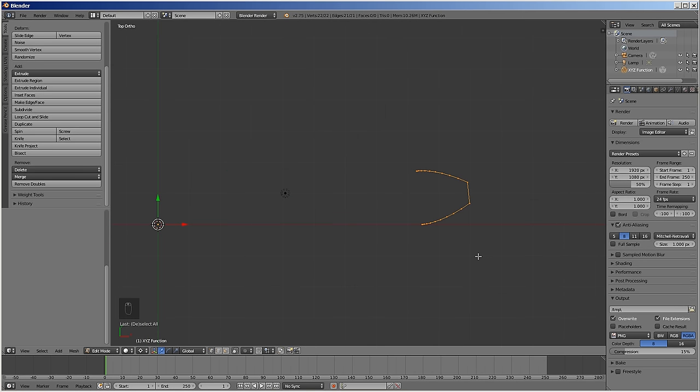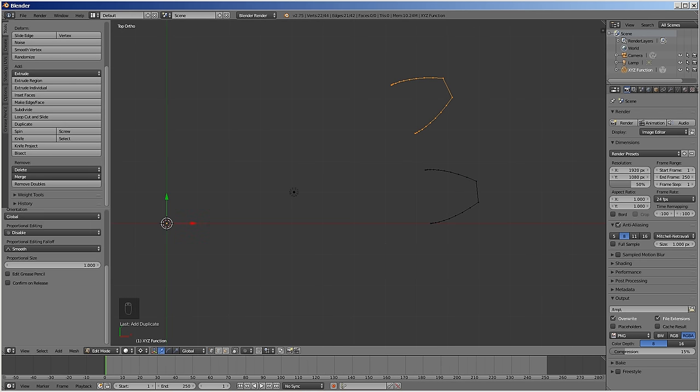We need to create a second tooth, which is a copy of the first tooth rotated around the z-axis by 20 degrees, which is 360 divided by 18, the total number of teeth. Press Shift D to duplicate, R to rotate, then Z, then 20. Then press Enter. Now, we need to bridge the two teeth with a semicircle. We will be using the spin tool for that.